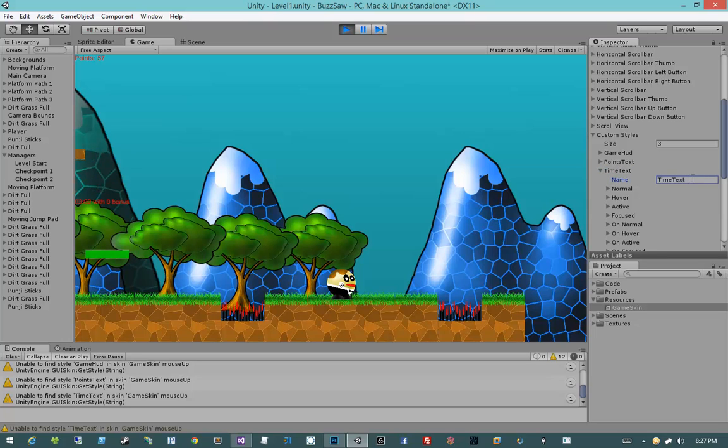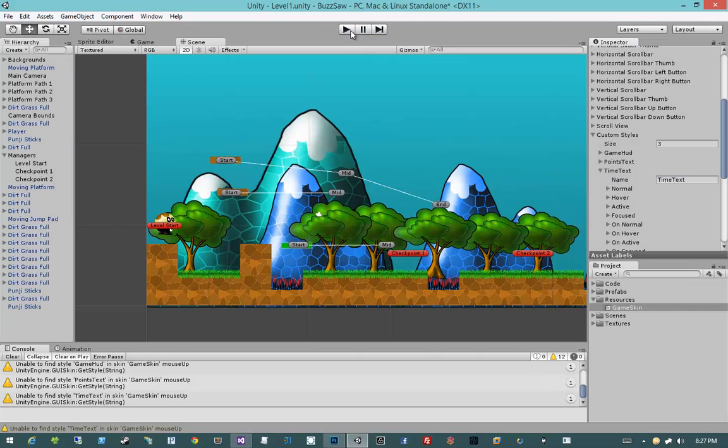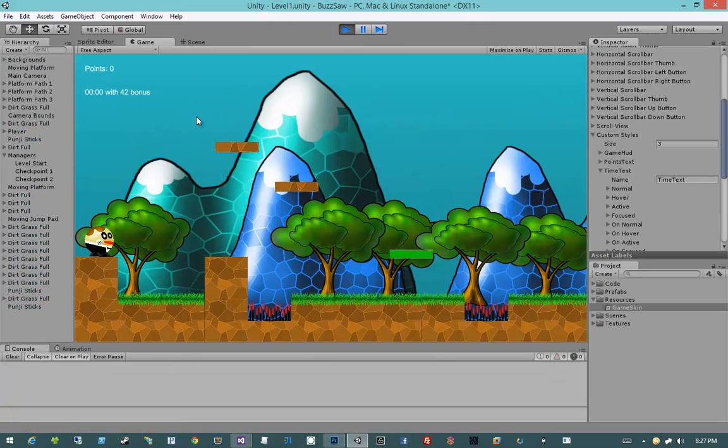So now we have our 3 custom styles that we referenced inside of our code: our game HUD, our points text, and our time text. Let's go ahead and restart the game. So I'm going to stop the game and start it. What we should see now is we don't see any warnings. Our text is white and we have a 10 pixel padding. In addition, we also have that margin bottom on our points text, which is what we want.